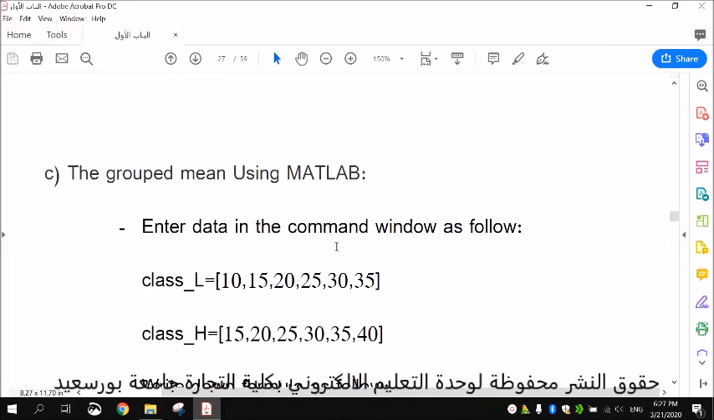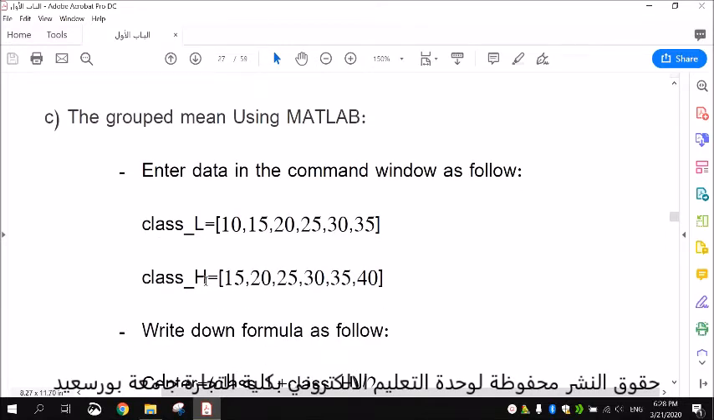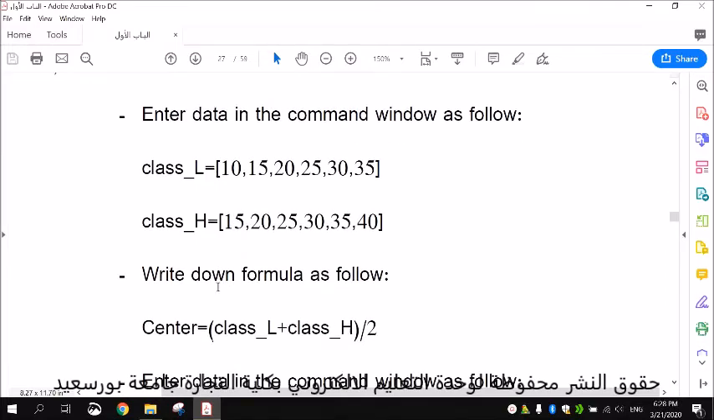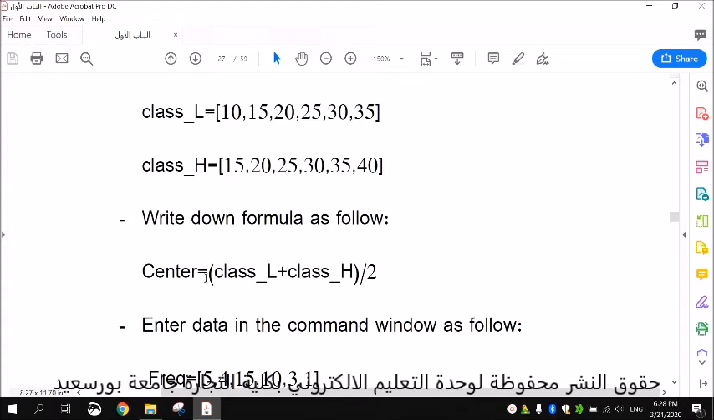The group mean using MATLAB. Enter the data in the command window as class underscore L equal. The data are surrounded between square brackets and separated by comma. Then enter by the same way class high H. Then the center is equal to class low class L plus class H divided by 2.